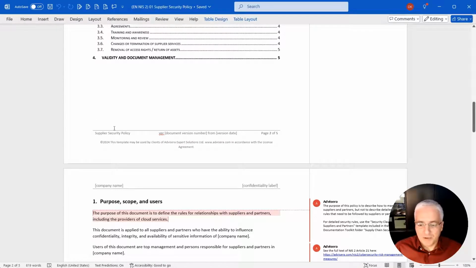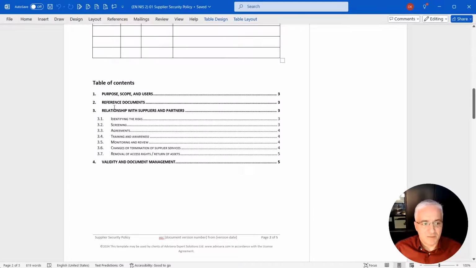Now, before I show you the main part of the document, let me explain how the document is structured. First you start normally with the purpose, scope and users, and this explains the purpose of the document and who typically needs to read it. The second section speaks about reference documents, so what this is related to. You would refer here to NIS2, or perhaps to ISO 27001 as a cybersecurity framework, and so on.